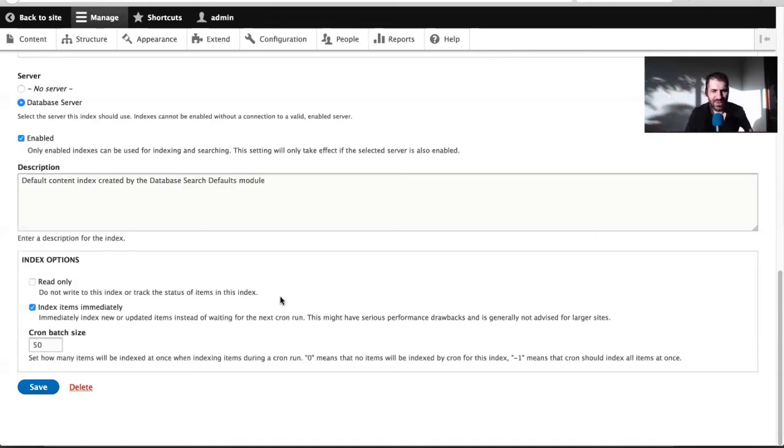So often what I do is I just set this to read-only, because I don't want to break things in the production index. But if that does happen, the only thing you need to do is re-index everything. But if you have a million nodes, that could take time. So just be aware of that. This read-only option only becomes useful if you're dealing with Elasticsearch or Apache Solr or something like that.